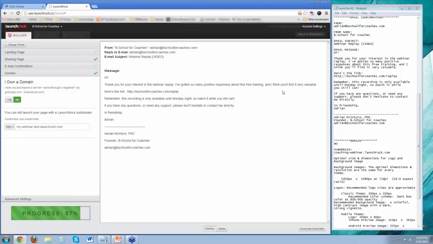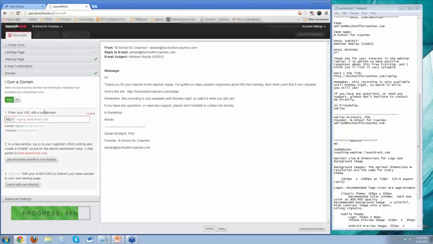Now, if you have a domain that you're willing to use for this and set this up, linked to your domain, you could say yes and then put in some details from your domain provider. So if I wanted to host this, for example, on my own domain, I'd want it to be on a subdomain of my domain. So I could say replay.bschoolforcoaches.com, which is a domain that I own.